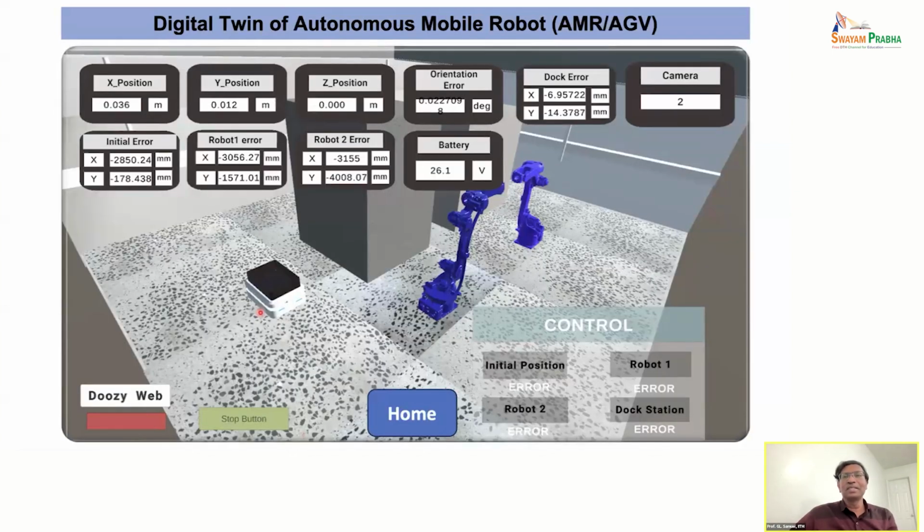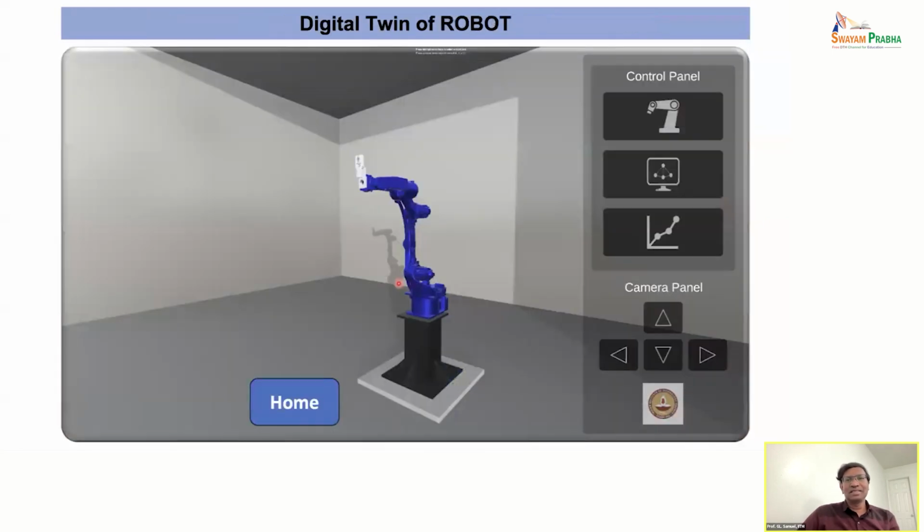And similarly for the autonomous mobile robot, we have made this dashboard, and through this we'll be able to interact, or even they can interact among themselves. So XYZ positions, orientations, errors. And the camera which you are looking at, first camera or second camera, like that. So all these things. Okay.